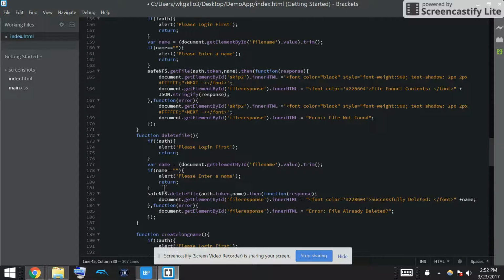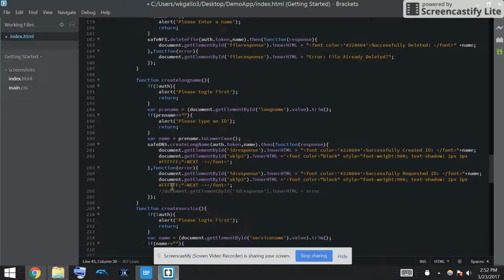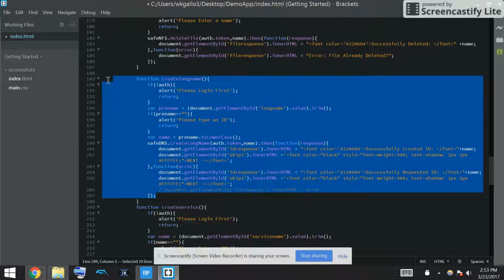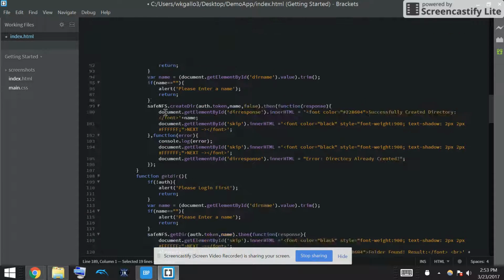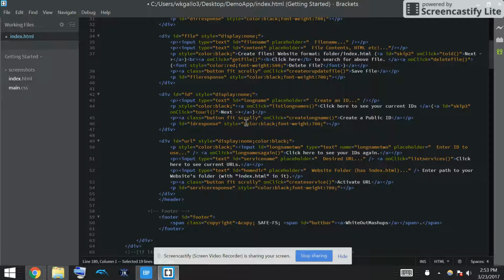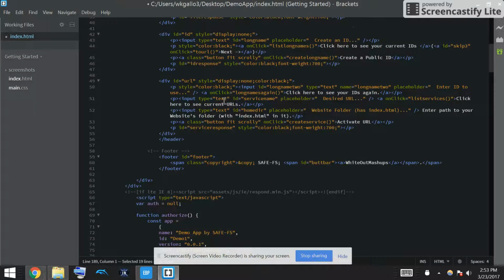So which one is that? Let's create long name. I think this is the one. Or service name. The names are kind of confusing. There's the service name, which is just like a public ID, and then, okay, so it is a long name. So an ID is called a long name in the JavaScript function. I'm not sure why, but public ID, long name, that's the same thing.